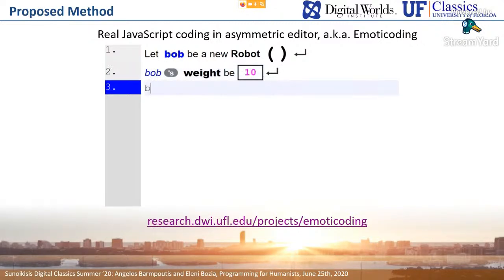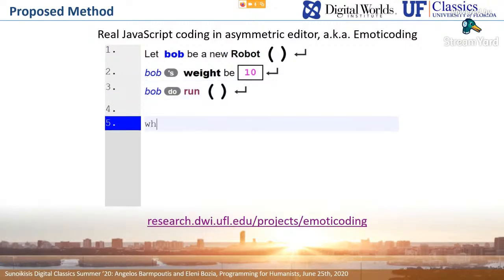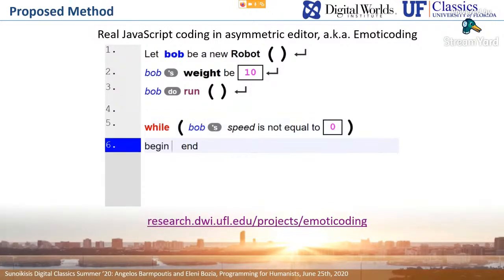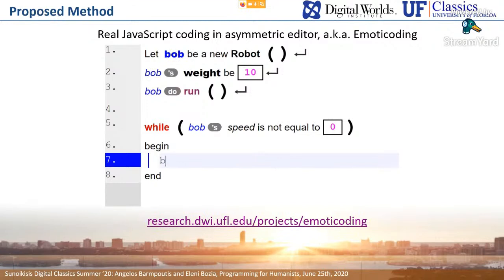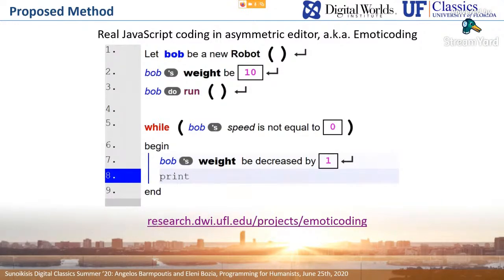So here I type JavaScript and I use English text replacement. So you can see an object-oriented example where all the symbols, for instance, the dot has been replaced by 's to denote that this is a property of Bob, so Bob's speed, and here it's Bob's weight, and minus equals has been replaced by decreased by, and you can see the entire program that is populated as I type JavaScript.